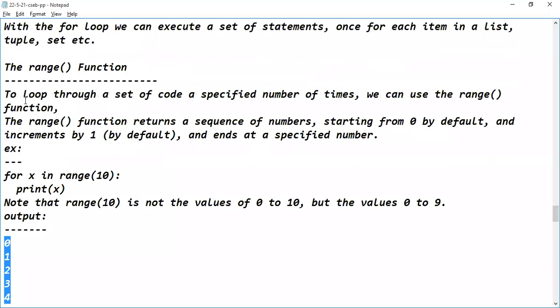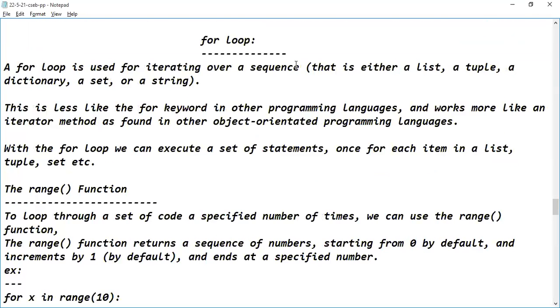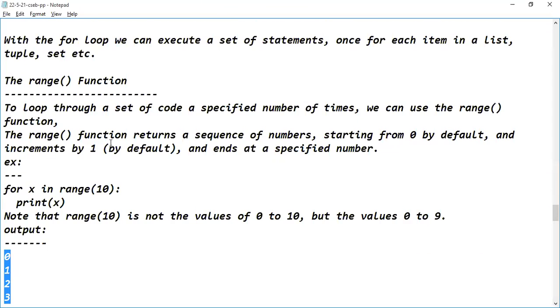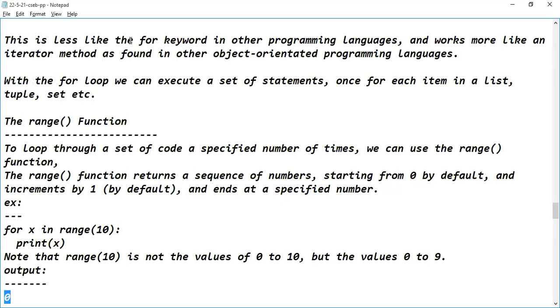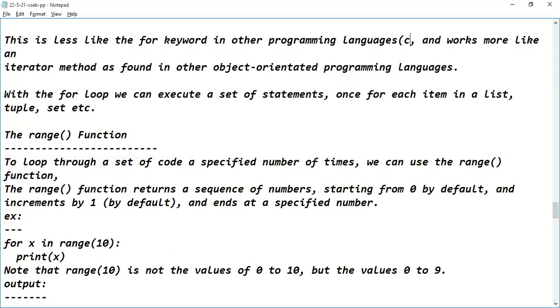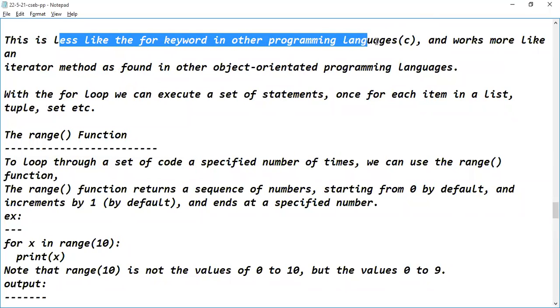So see here, to loop through the for loop, this is less like the for keyword in other programming languages. Which language, guys? We are familiar with the C programming language or not? Whatever we have done with the C programming language by using a for loop, those things cannot all be implemented with a for loop in the Python programming language, guys. It is less like the for keyword in other programming languages. That's the meaning, guys. Are you understanding?